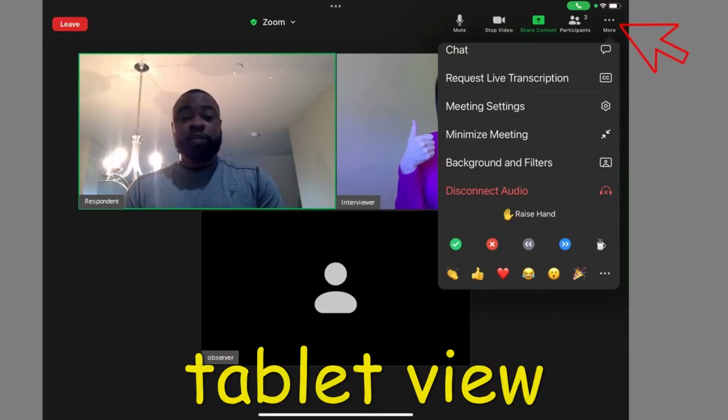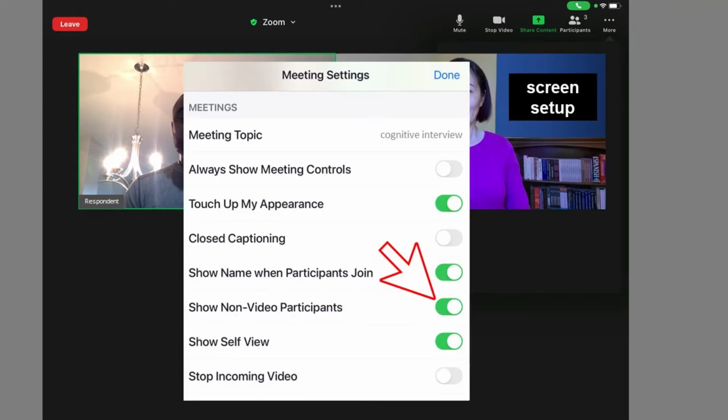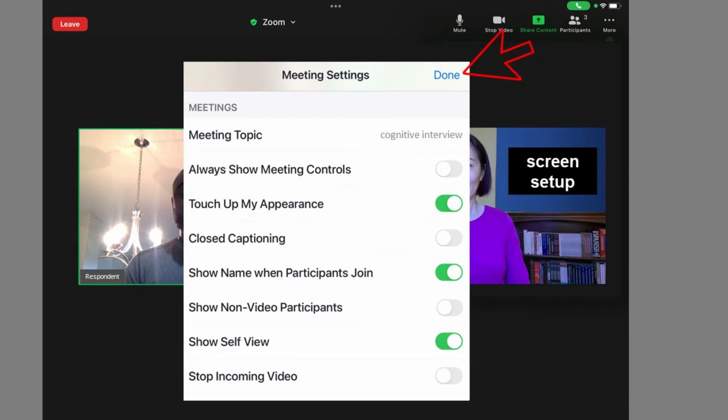For tablets, click on the 3 dots to show more options. Your respondent's actual view may be different depending on the model of the tablet they are using, but the idea is the same. Choose meeting settings. In the pop-up window, turn off Show non-video participants. Make sure you click on Done for the change to take effect.